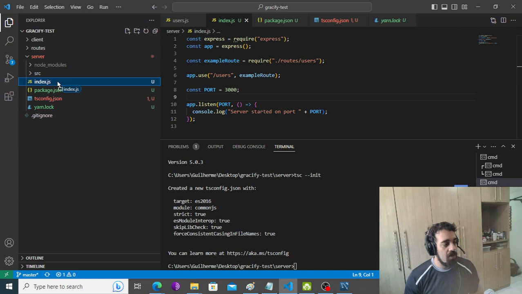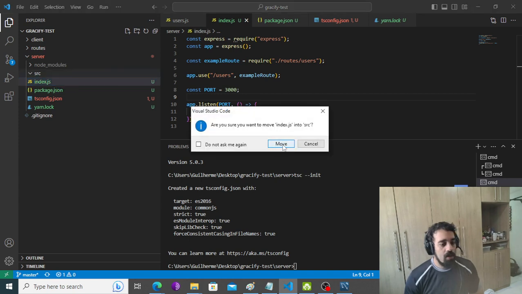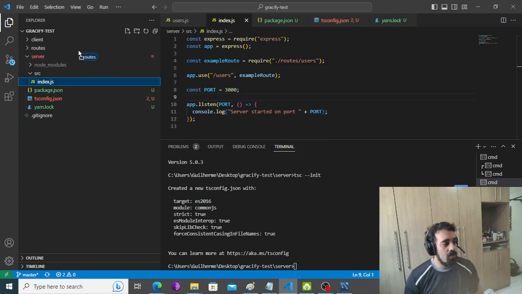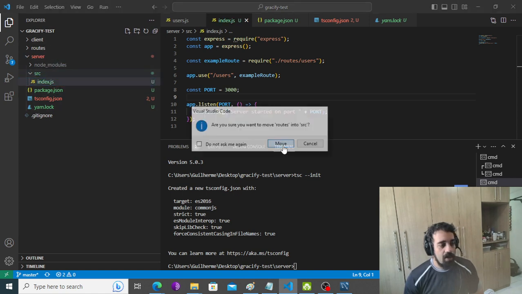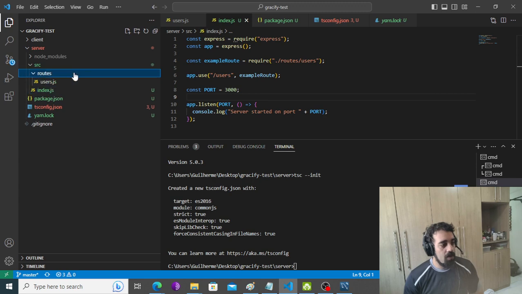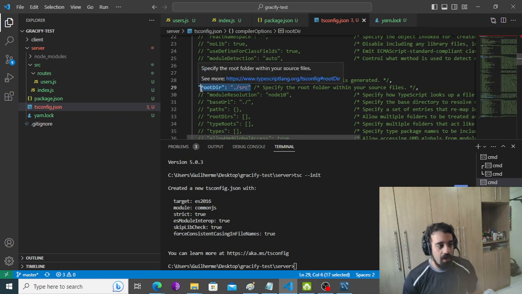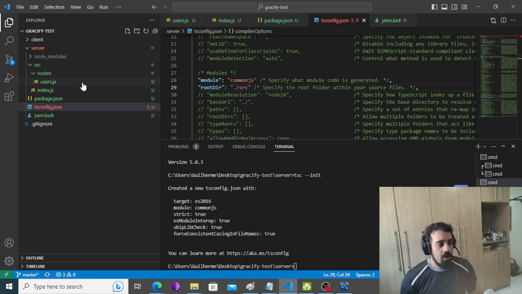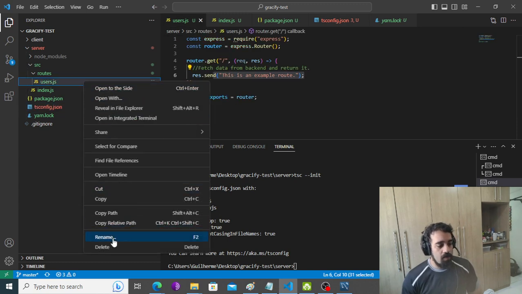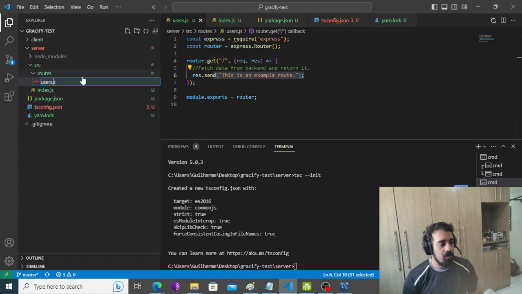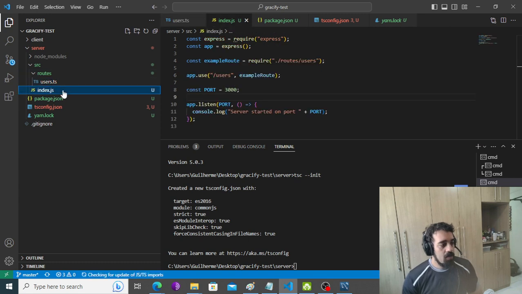So the index.js, you move inside the src folder, and the routes, I also forgot to put the routes inside the server, but yeah, you move the routes here too. Because you said that everything inside src is your root directory, it will look for TypeScript files. So at this point you should rename your files from JS to TS, right? Because it will now know that those TS files need to be compiled.